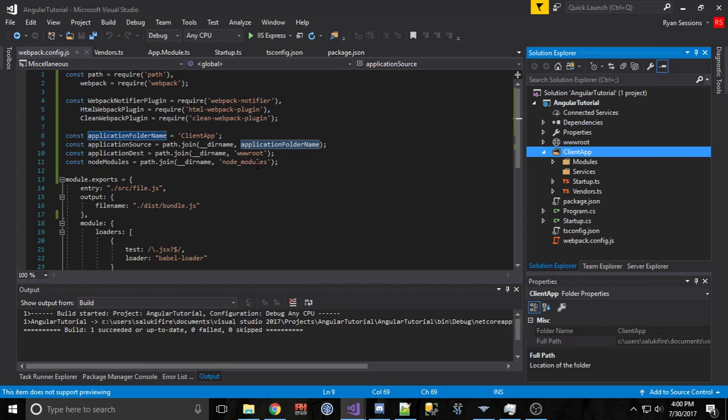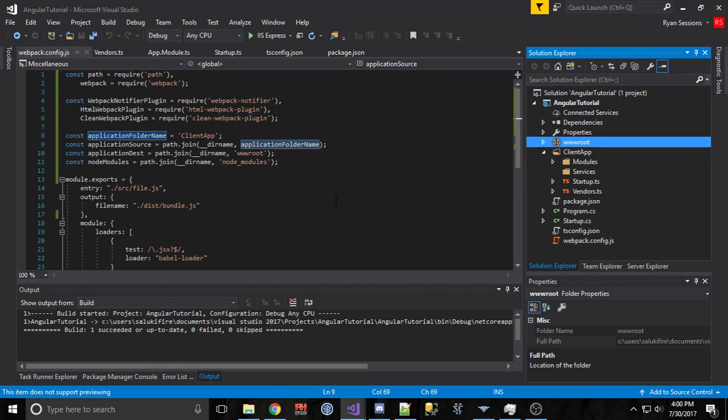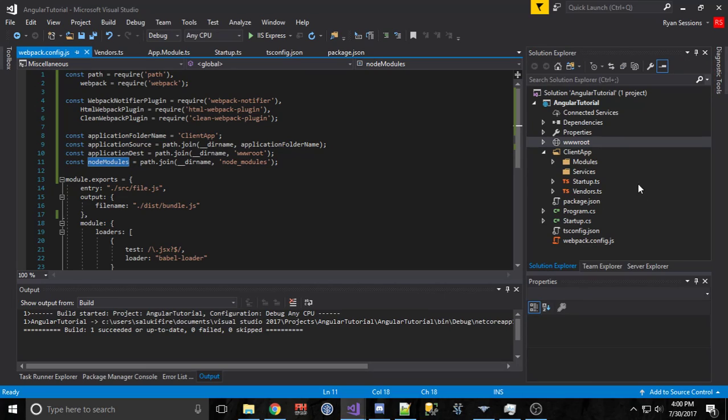Same thing for the www root. We go to the current directory, which is our project, come down to www root, and that's where we're going to be deploying our application code. Our node modules, that's where our third party code is.